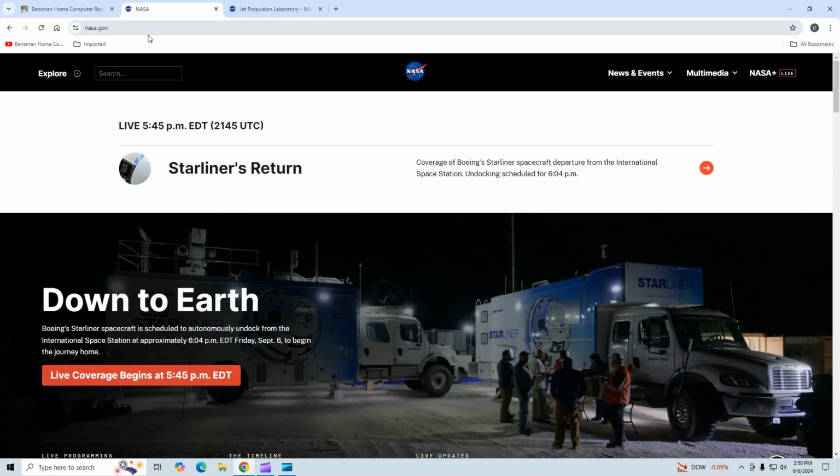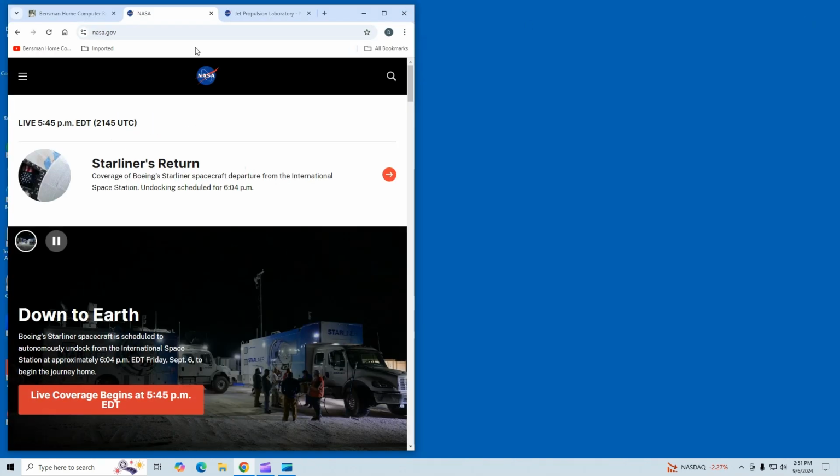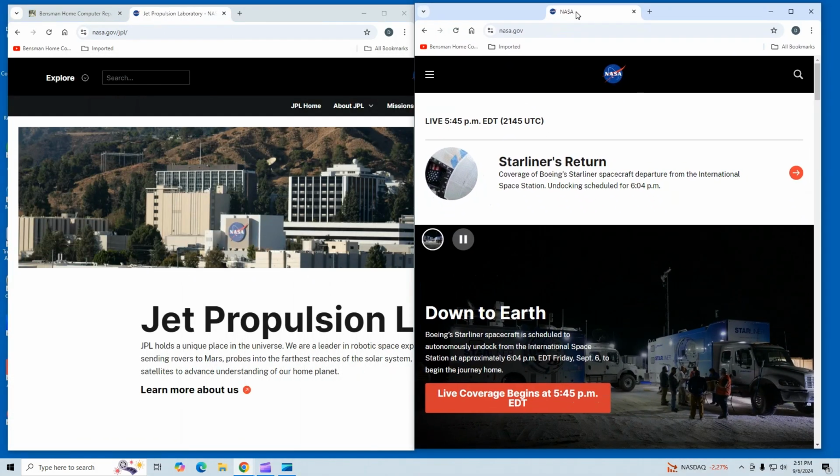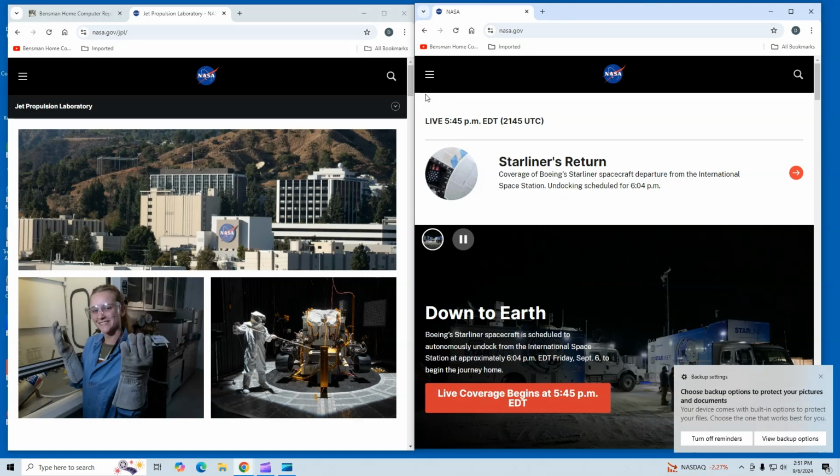Now, let's say that I want to see my website and the NASA website at the same time. What I can do is in the upper right hand corner of the screen where it's got the little box within a box, that's the restore button. I can click on that. Then I can left click on the NASA tab and hold the left mouse button down and drag it over to the side of the monitor there.